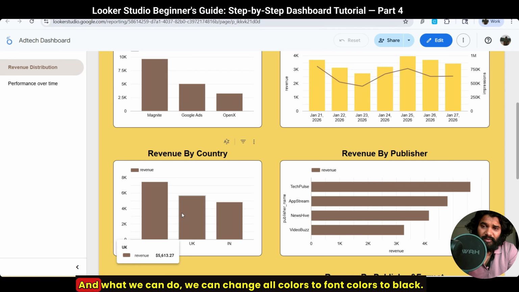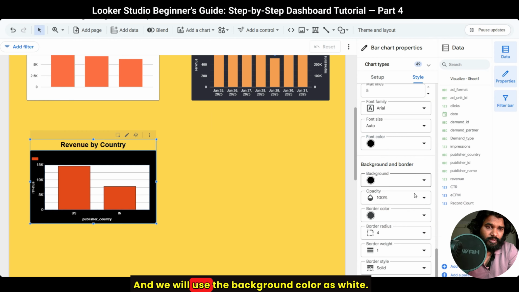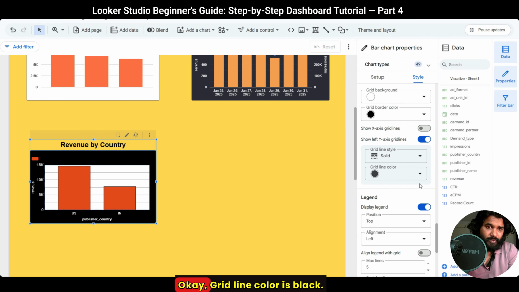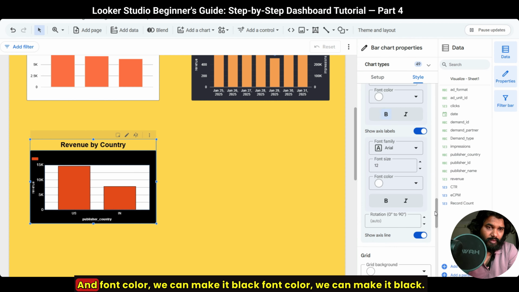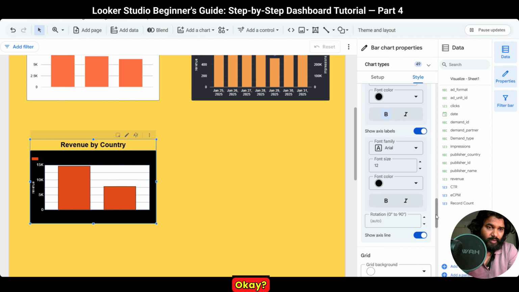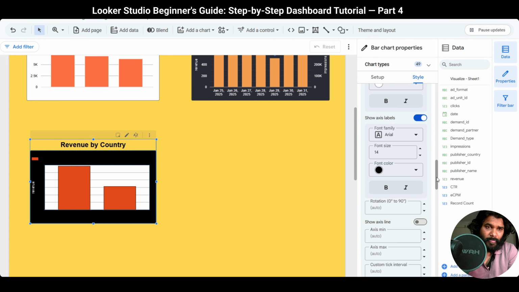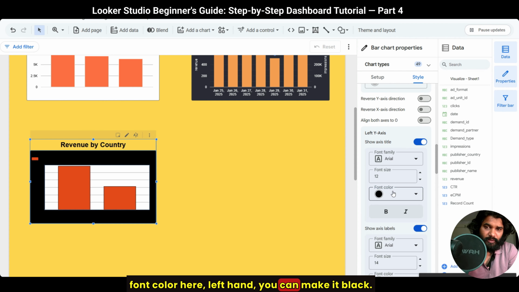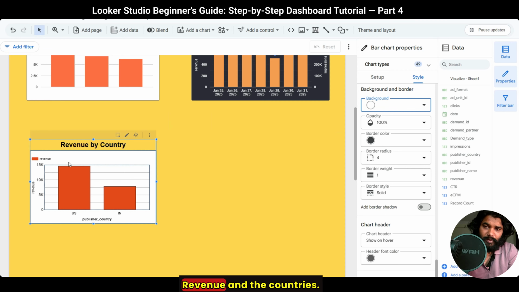So you can see that. And what we can do, we can change all the font colors to black, and we'll use the background color as white. Okay, grid line color as black, grid border color black, and font color we can make it black. Font color on the labels you can make it black, font color here on the left hand side you can make it black. And now what you can do, you can create a white background. Okay, so this is how it looks, revenue and the countries, right?